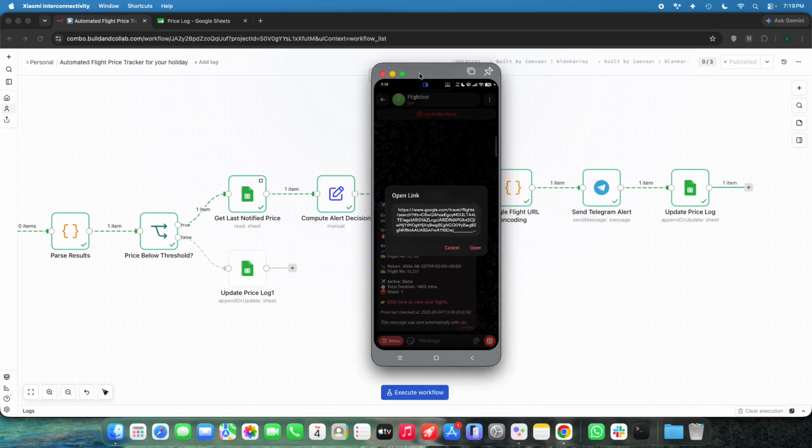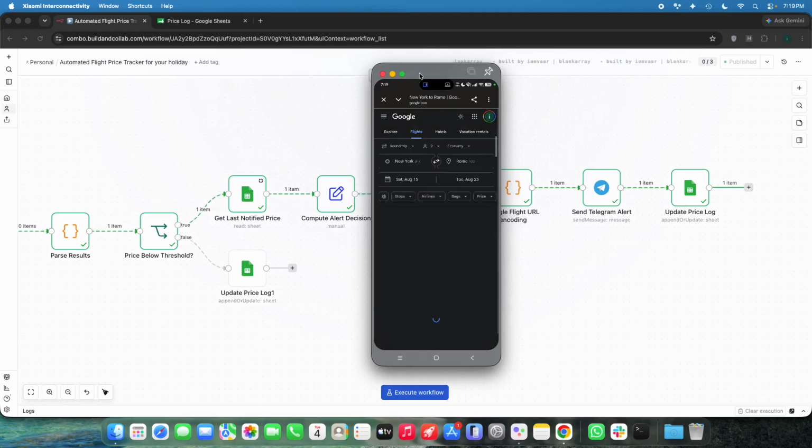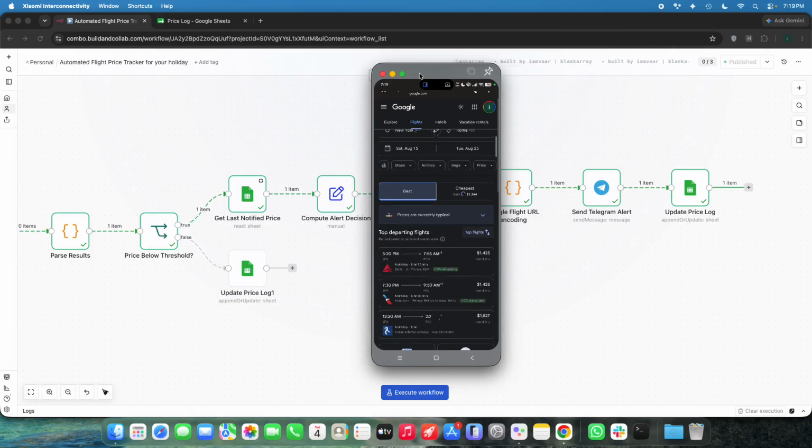We can use this particular URL to go directly to that flight. Just have a look. This is the best price that we can see, $1425 for the round trip. This is how you can book the whole thing.